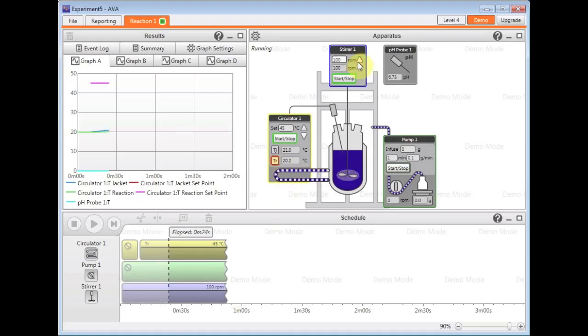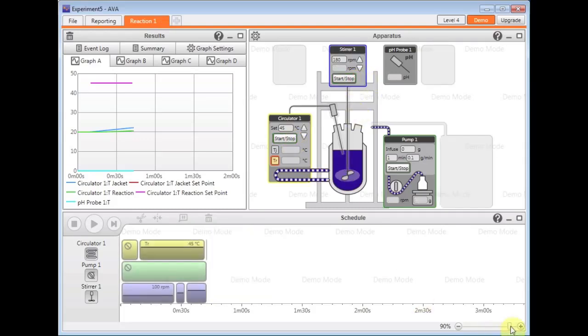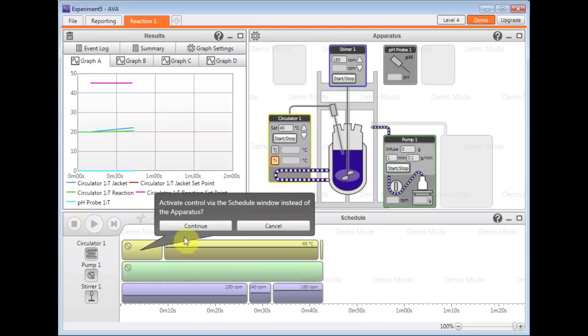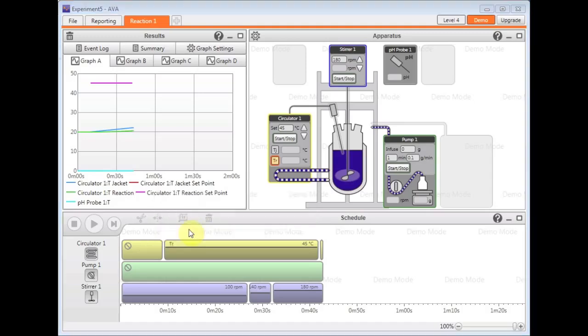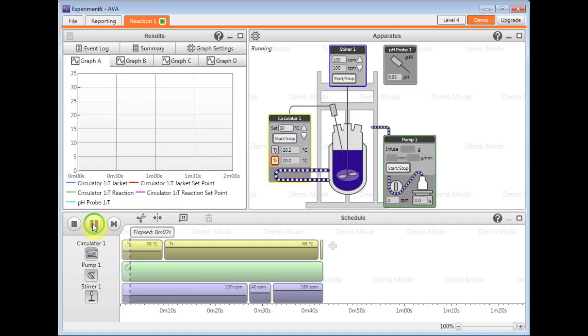To increase the stirrer speed, you can use the arrows, or I can just type a new value in the box itself. So I'm just going to stop the circulator and the stirrer and concentrate on the fact that the steps have been tracked for you. This means that if you switch to schedule control by clicking on the schedule, clicking continue just to OK that control mode change, and giving another file name for another set of data, you can then click play. This then repeats the same steps that we just did in the apparatus window for us.